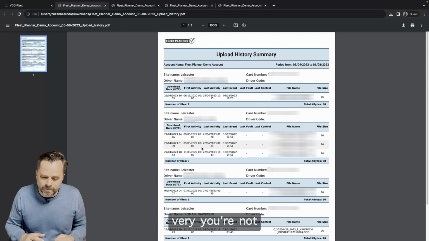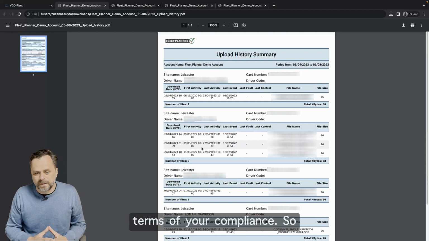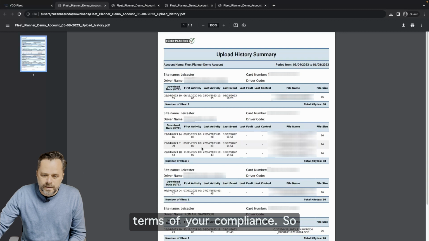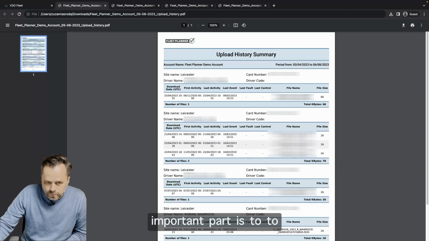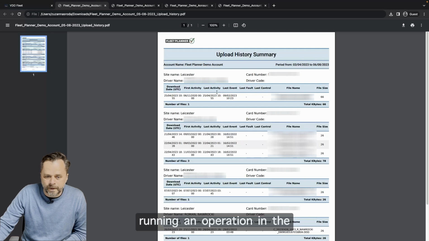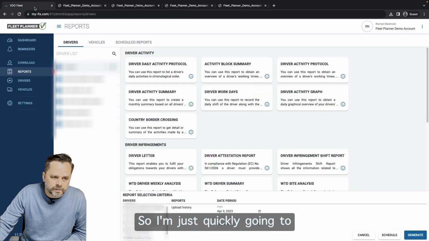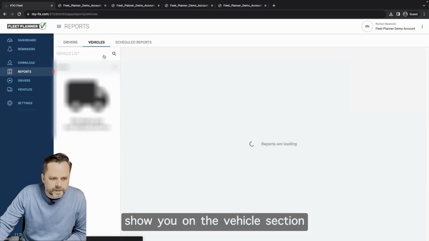So you're not being very effective in terms of your compliance. So an important part is to actually monitor this and see whether you are running operation in a compliant manner. So just quickly going to show you on the vehicle section as well.